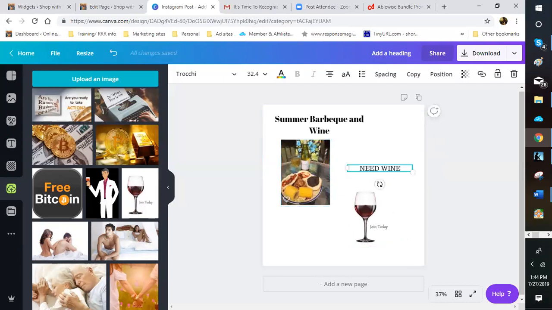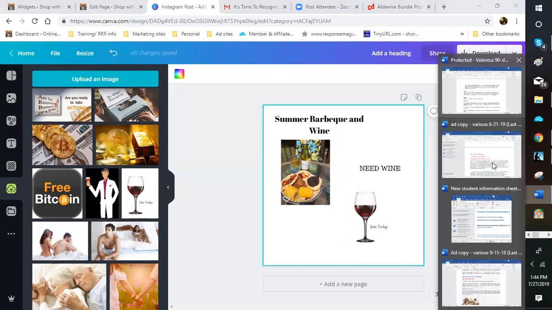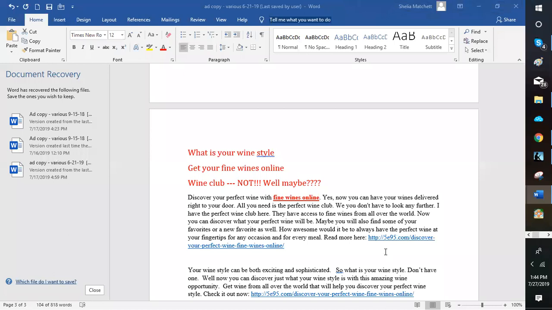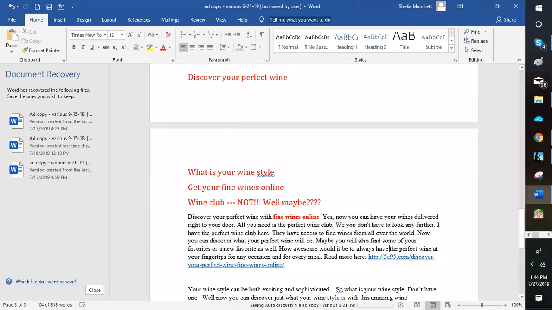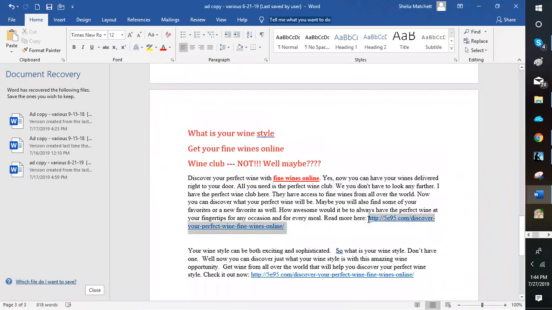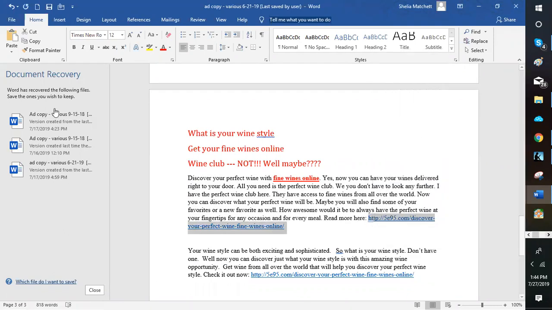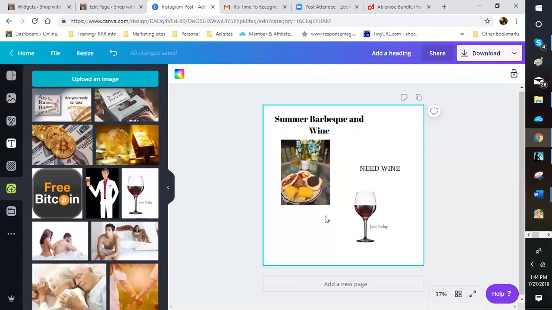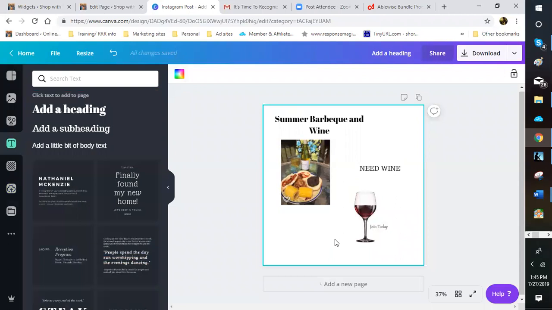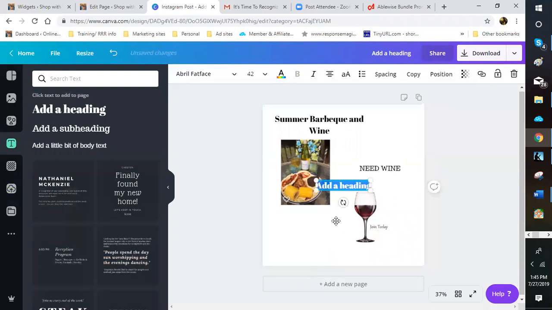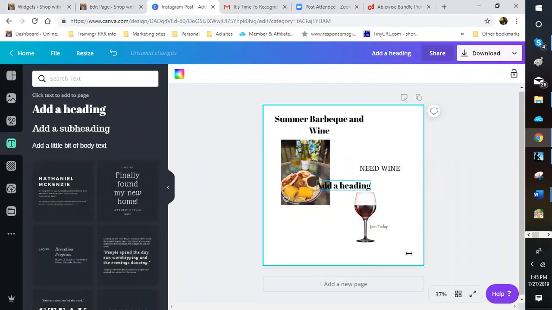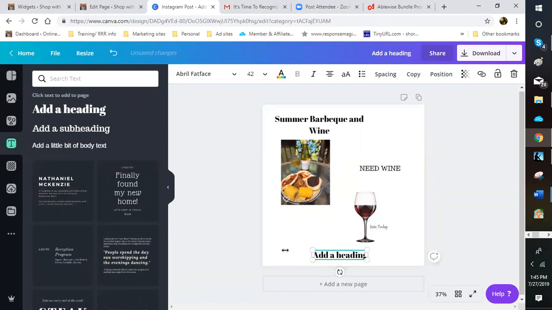All right, and then I'm going to go back to my template, and I'm going to pull from a previous ad right here. Actually, I can use this one. I'm going to copy this link, come back to my Canva, and go back to this. I'm going to get another heading, and then I'm going to move this down here. I'm going to open it up a bit.